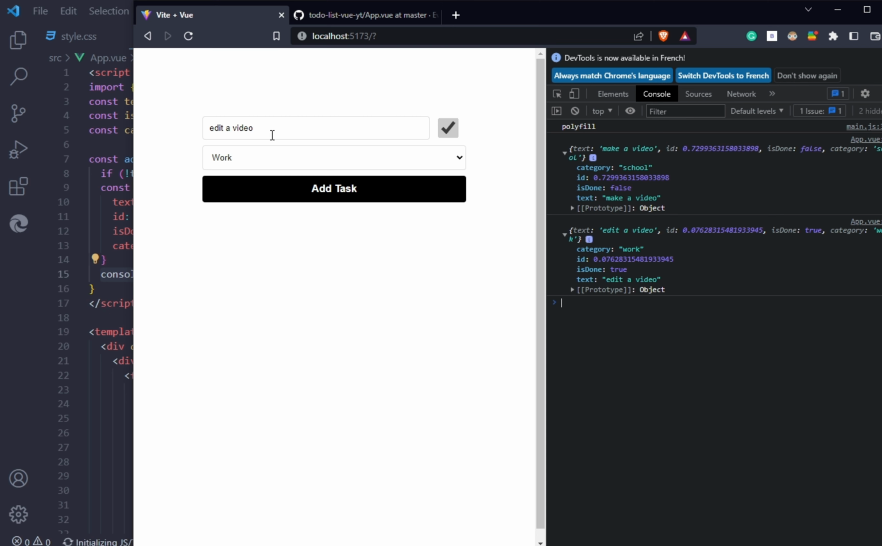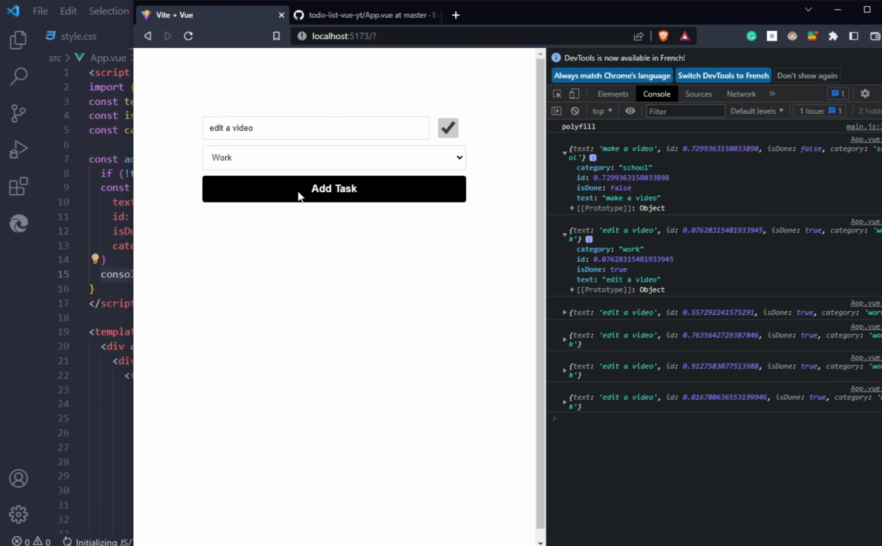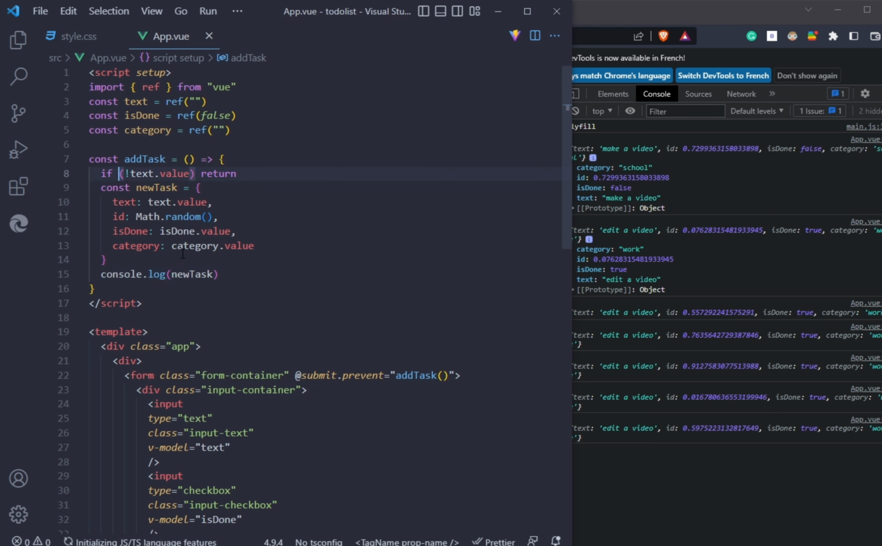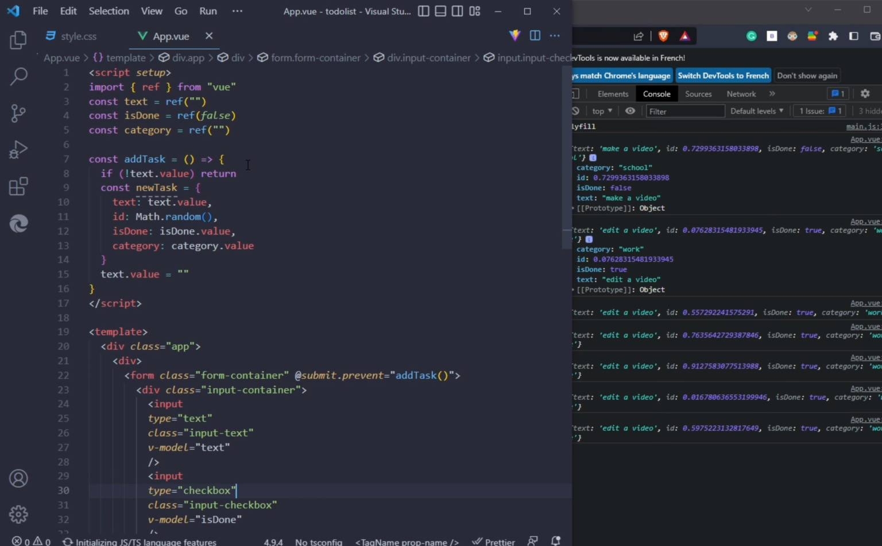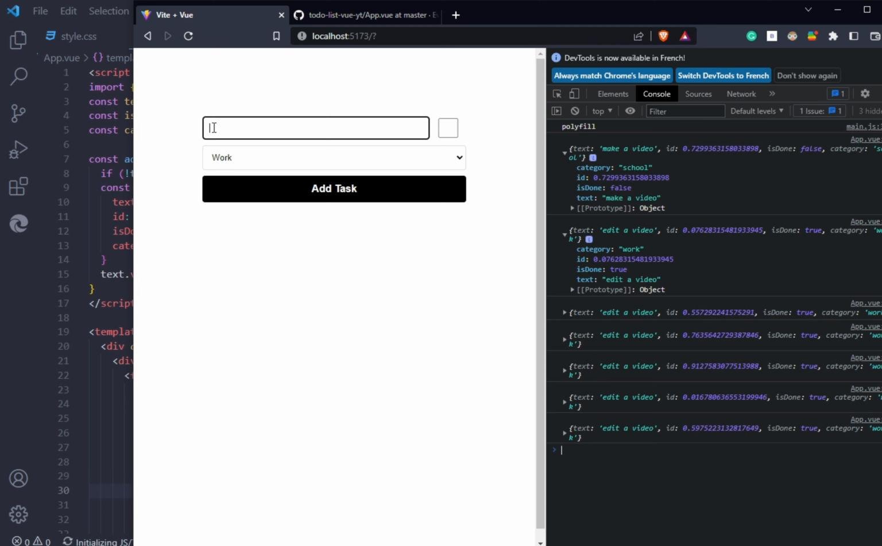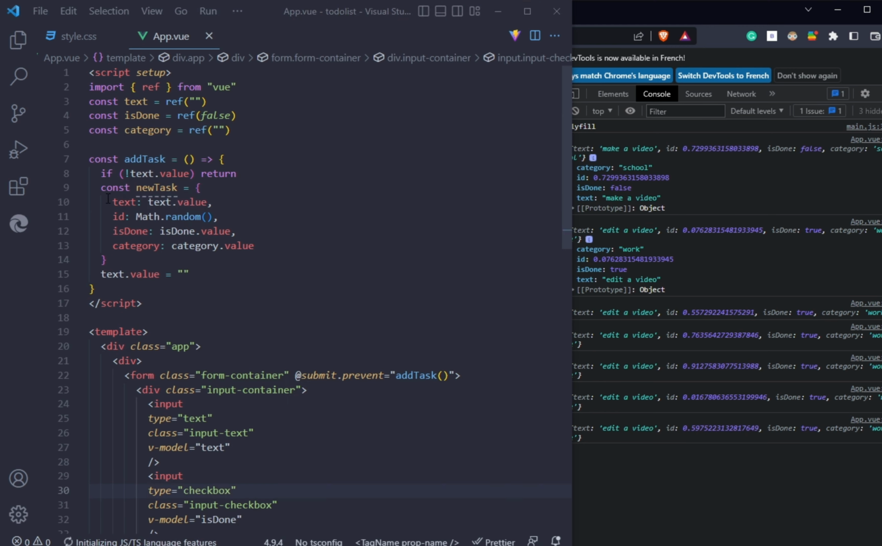So every time that we add a task, I don't want to always clear the input by myself. So if I add a task, the value of the text is still here. So we can use the text.value to empty. In that way, every time that I add a task, the value disappears. There we go.